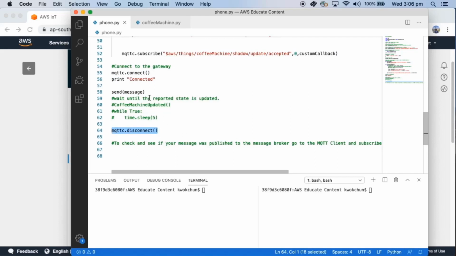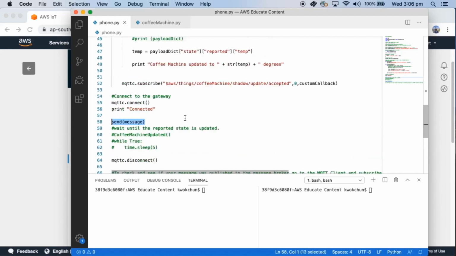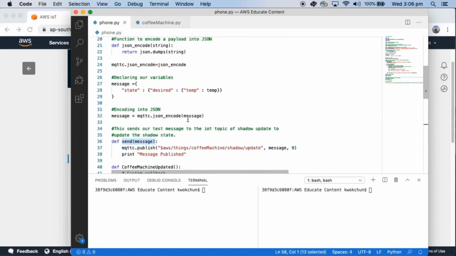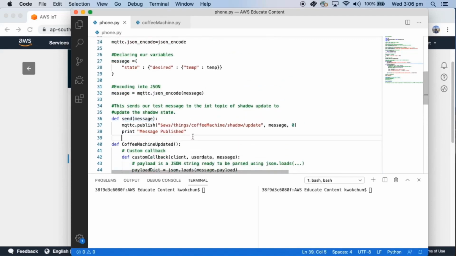So what does send message do? Let's have a look at this. You can see it here. What the send message function does is that it publishes a message to this topic.